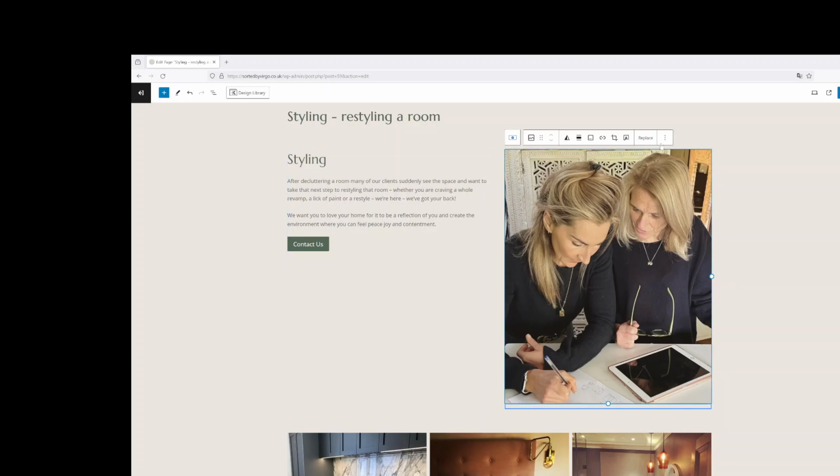The width of this area here is about 1200 pixels, so your image needs to be about 600, 650, 700 pixels in width to fill that out. I wouldn't use a massive image on here, because if you put a massive image on this page, it will slow the page down a bit. So try and keep the images on this page to about 600, 700, 800 pixels.